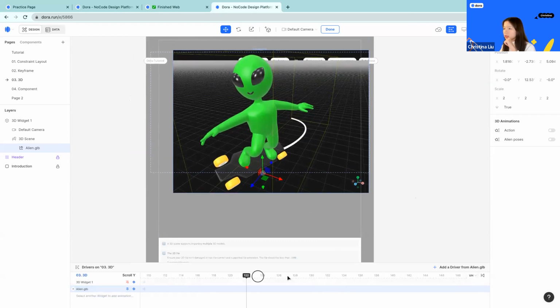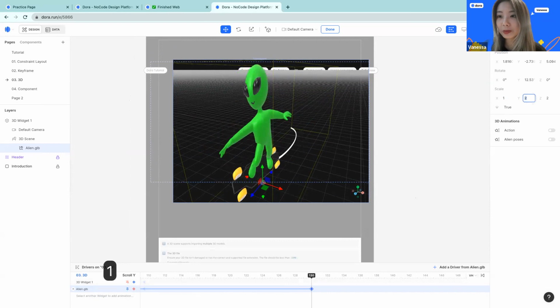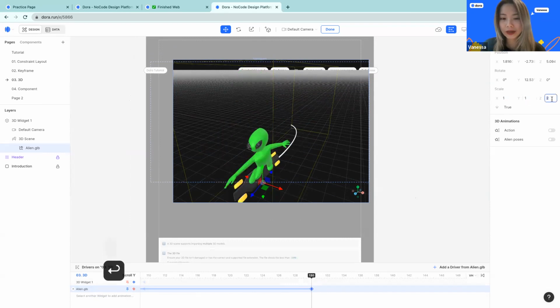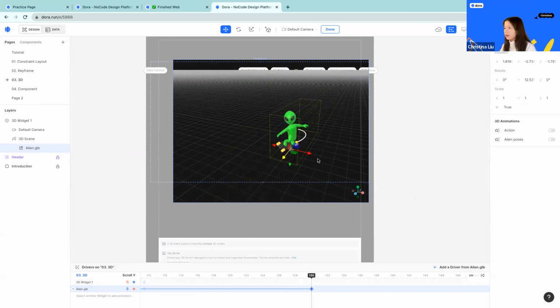Now, for example, when I'm at 130, I'm going to change the size of this alien. Guys, let us know if the speed here is all right in the chat box. And now I'm just gonna put this here, and I'm gonna rotate this alien like this.